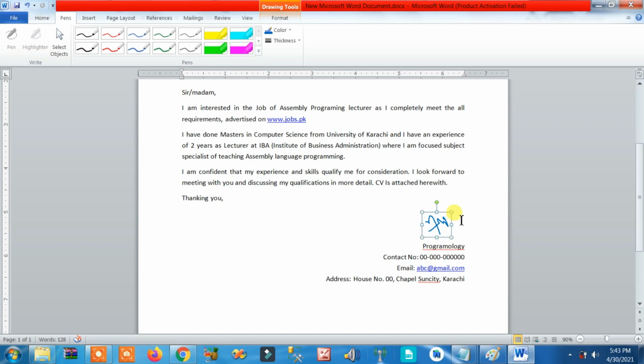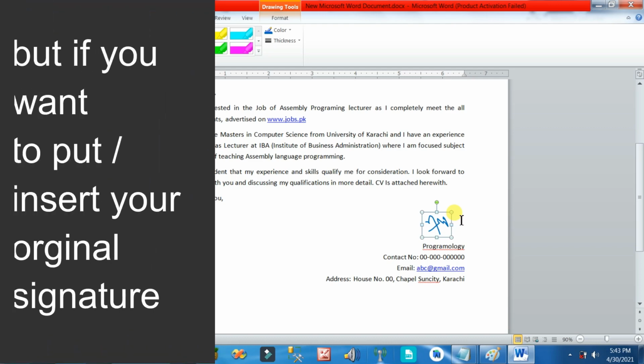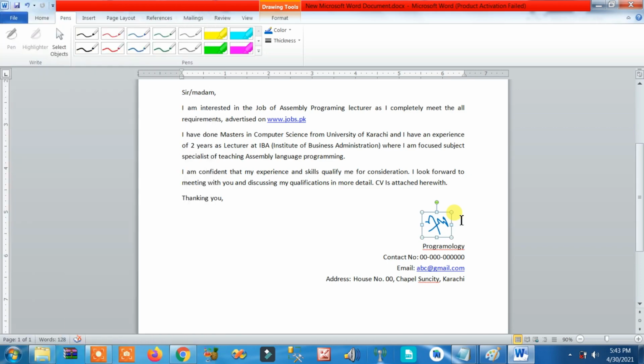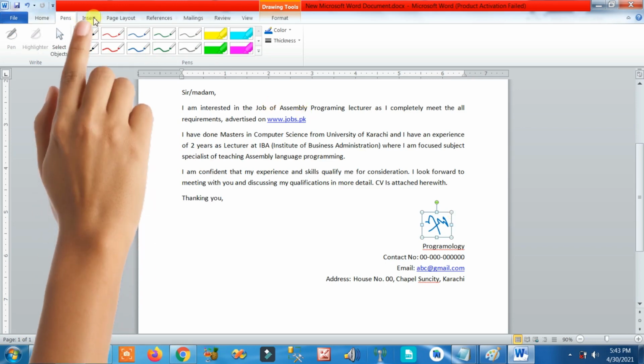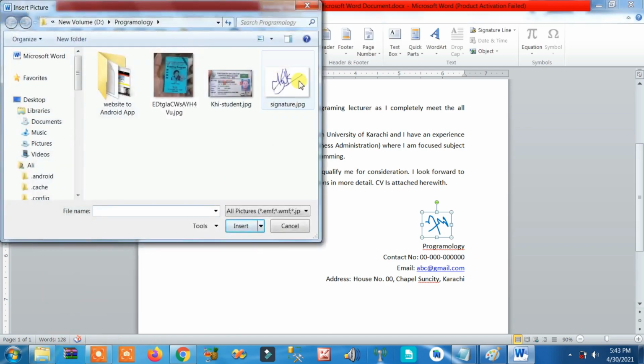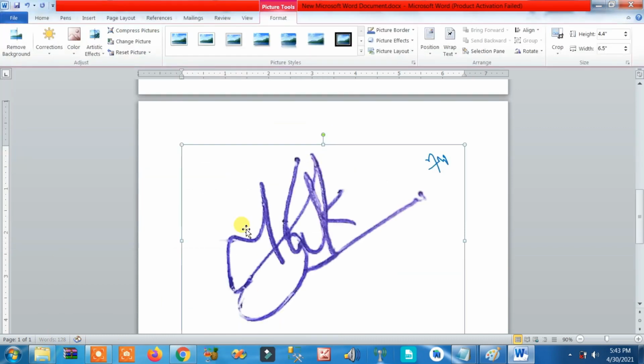But that's not an actual way to put your signature on Word document. If you really want to put your original signature, then you have to take photo of your signature, or you can scan your signature and then save it as picture on your computer. And then you need to go to the insert tab, click on picture, and then click the picture of your signature, and then click on insert, and then your picture will be inserted in Word document.